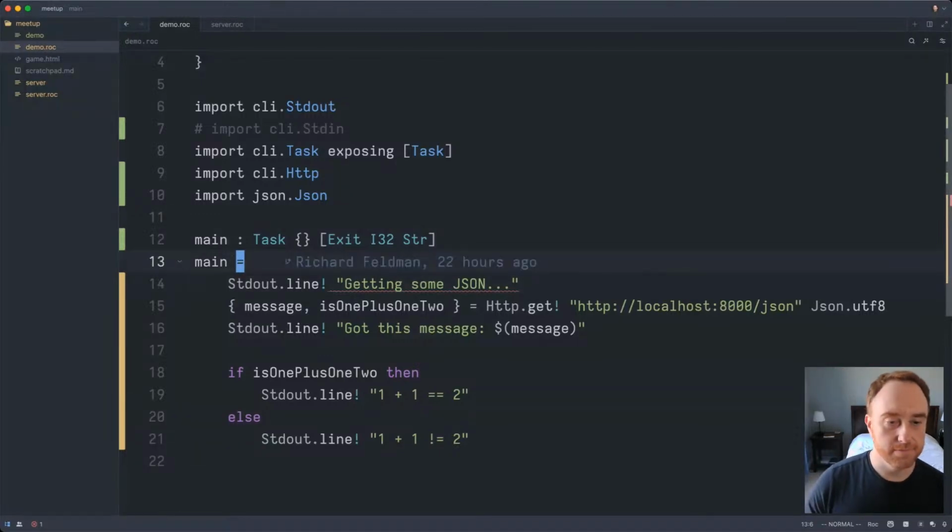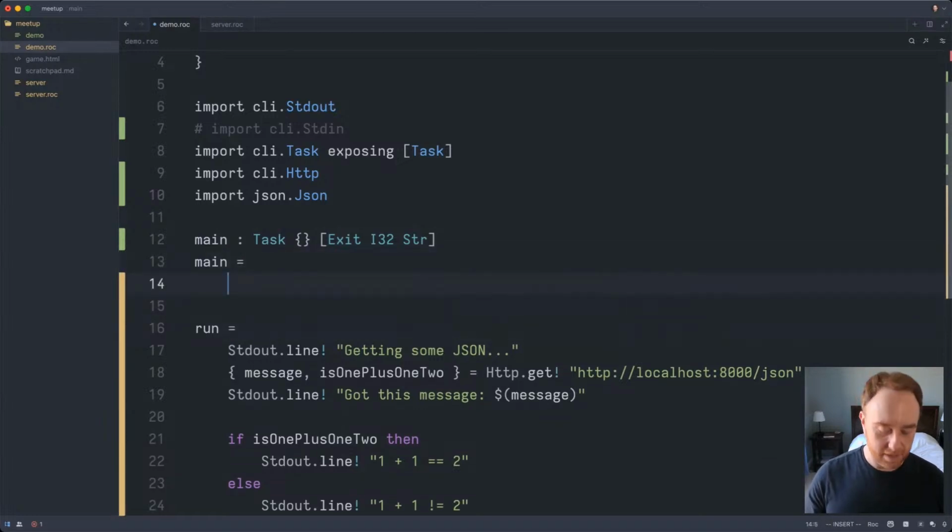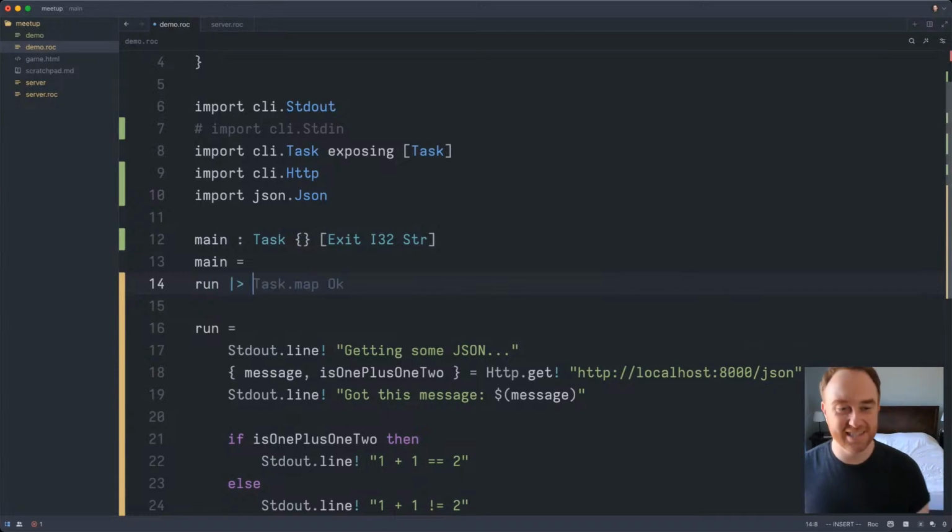Okay, cool. So let's actually handle them. The way I like to do this is I like to just split this out. I'm going to make a little thing called run, and then I'm going to change main to just be run. I'm actually using the pipe operator. I'm a fan of the pipe operator. We just had an F# talk right before this, and Roc got the pipe operator from Elm, which got it from F#.